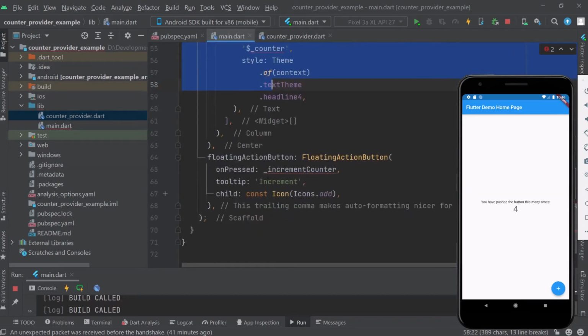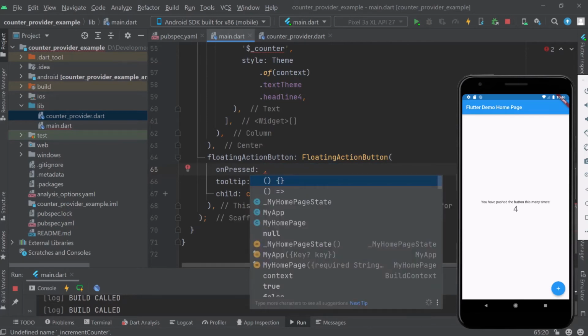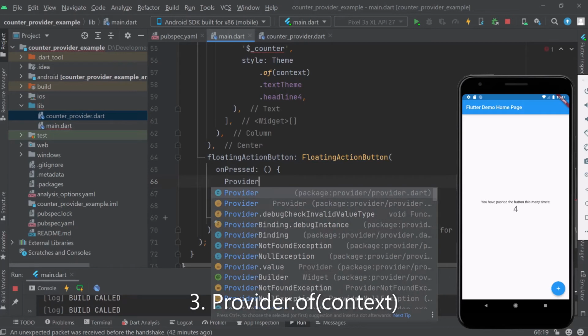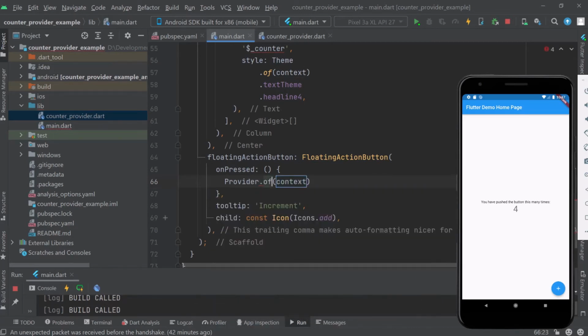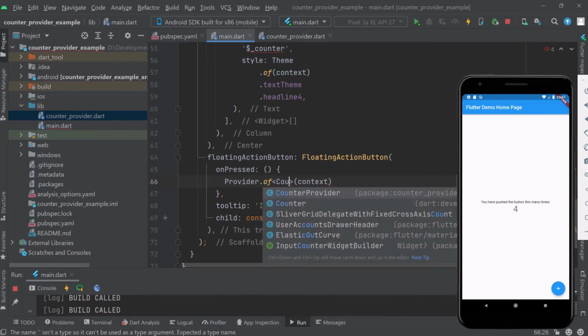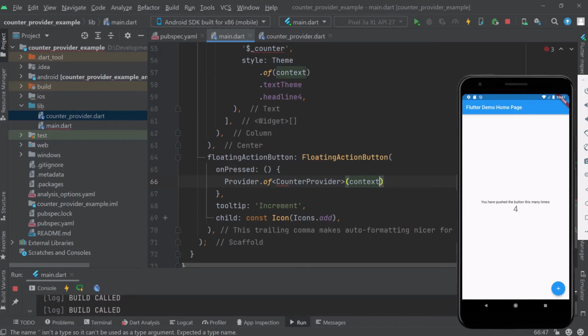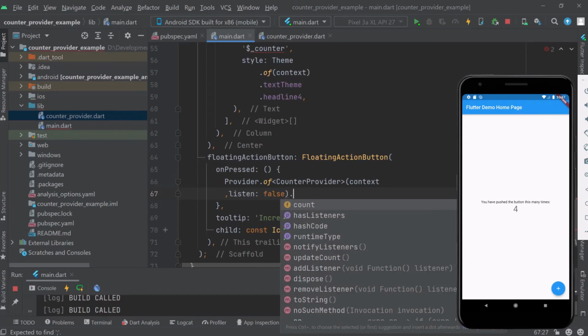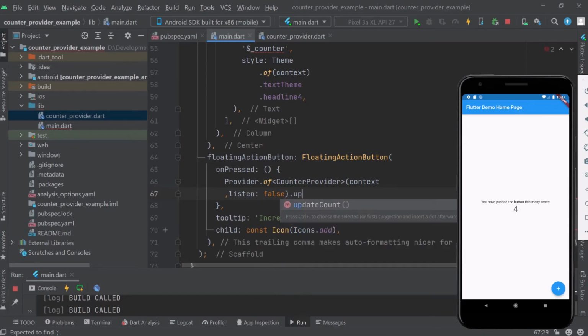Now if you come back to this floating action button, we have one function called incrementCounter. We can delete this and override it like this. Now here I'm going to access that provider like this, Provider.of, and here you can mention which provider that you want to access. We want to use that CounterProvider, and here you can mention listen value to false, because otherwise it will rebuild the whole widget. And here you can call that function updateCount. All right, so now whenever we click on this plus icon, we are just calling this updateCount.